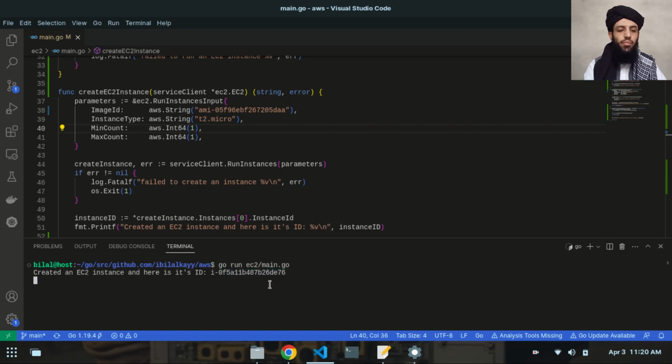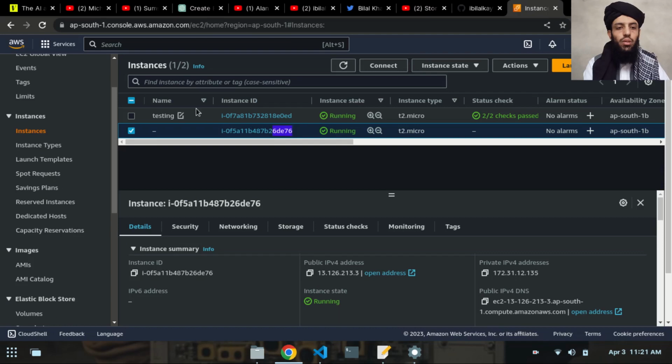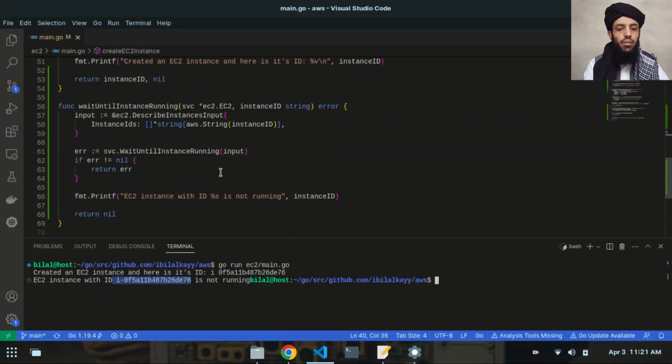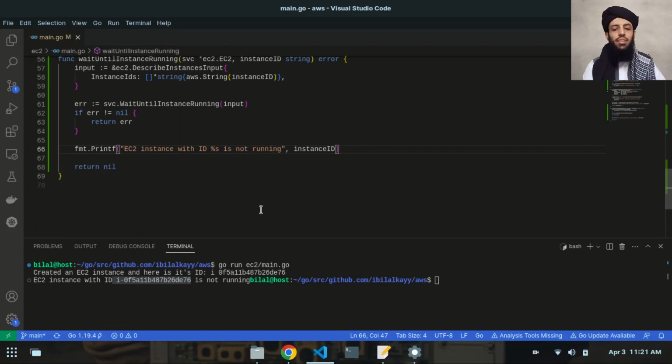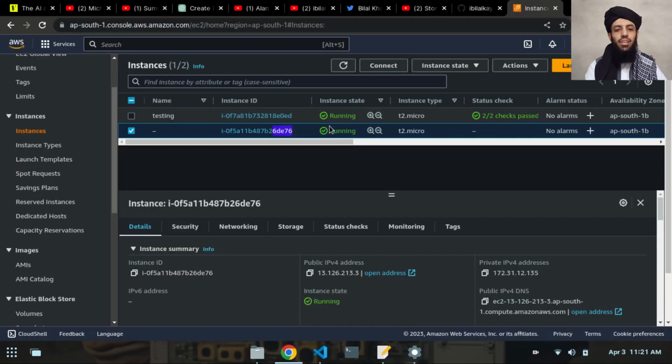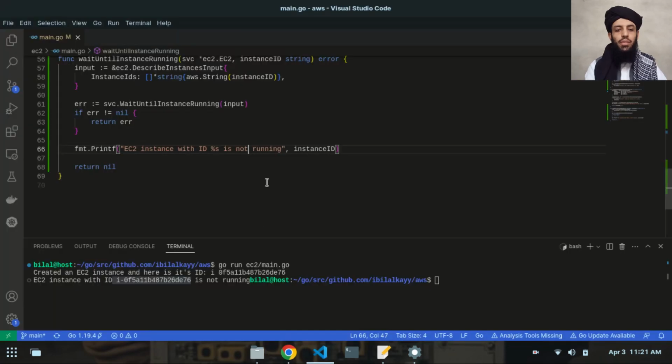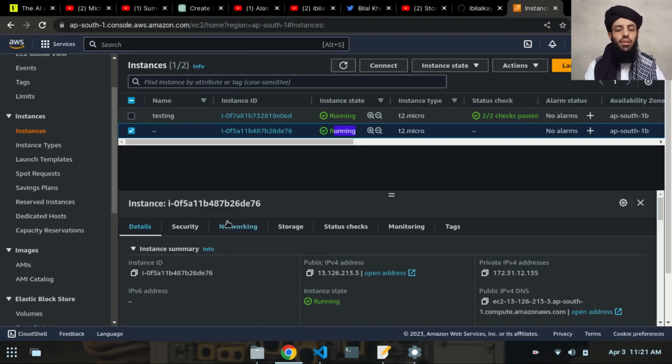It is taking some time, so sorry about that. As you can see, the message says the EC2 instance with this ID is not running. Oh, sorry, I need to modify this message. The problem is not in the instance running. As you can see, the instance is running properly, but the problem is in my message, where I have put the not. So this was just a writing error. The instance is running properly, so this program has worked correctly. As you can see, this is successfully running.